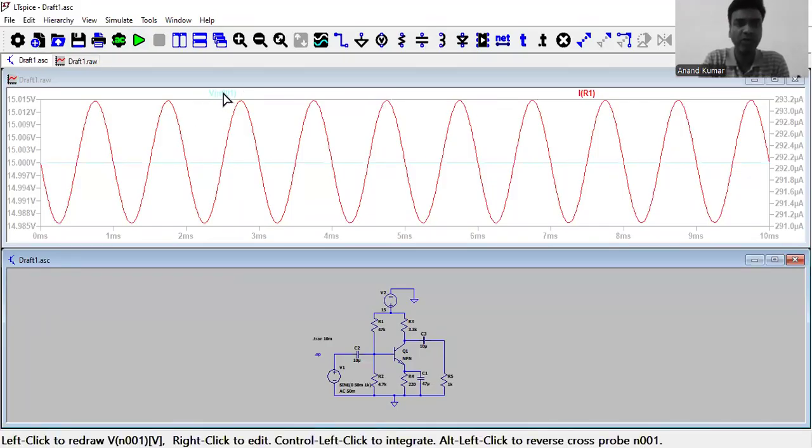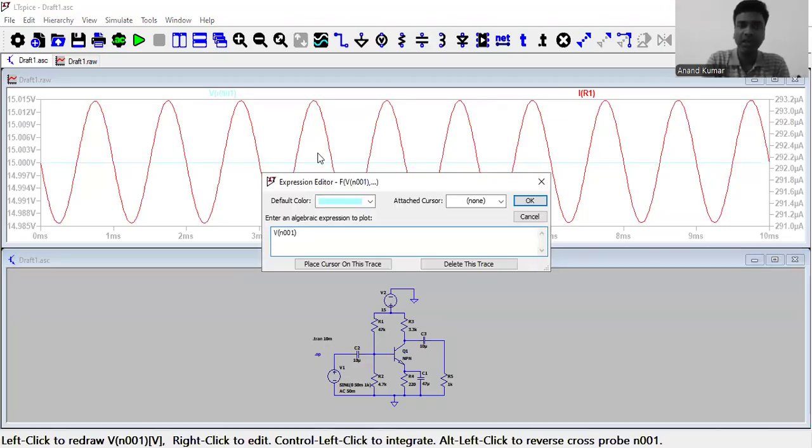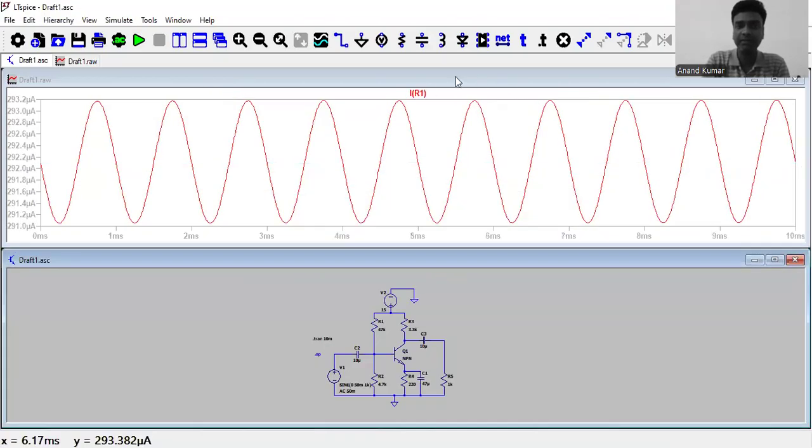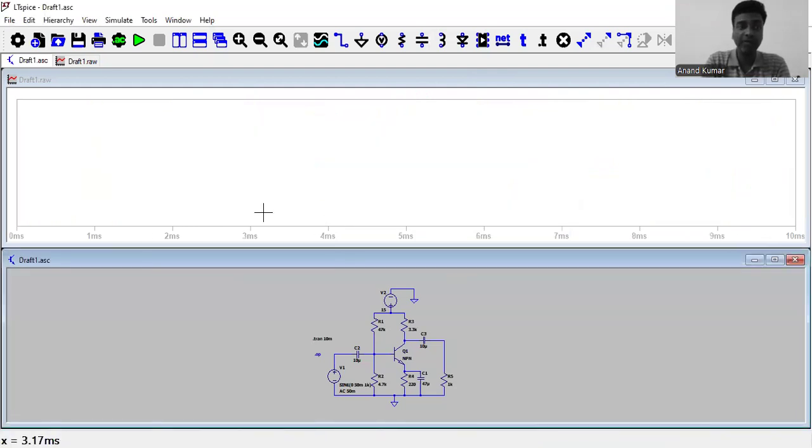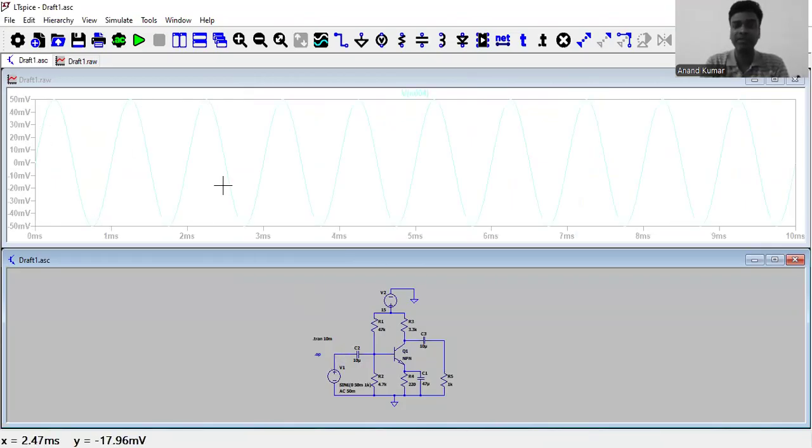If I don't want this current, I can simply click on that and delete this trace. But what I want is to observe the input waveform. So I place the pen symbol, whichever is coming at the input. I can see the input waveform. The input waveform is coming blue, which is not clearly visible.